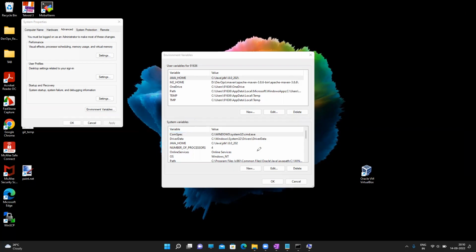Drive system. Java. If you see user variables followed by some values here, that is my PC name, the current user, whoever is logged in. Let's say we can have multiple users, right?